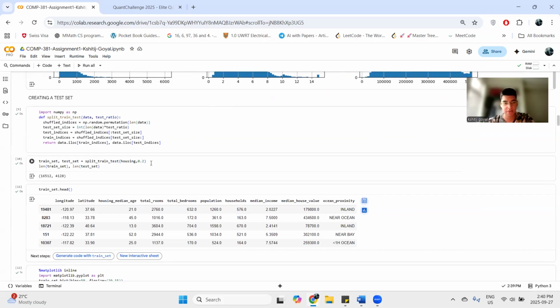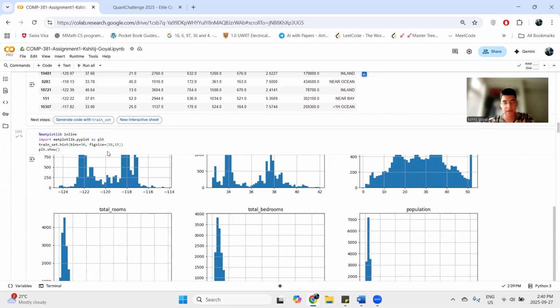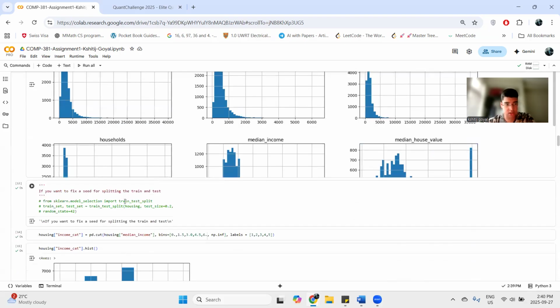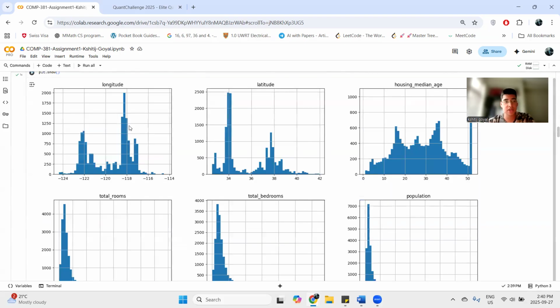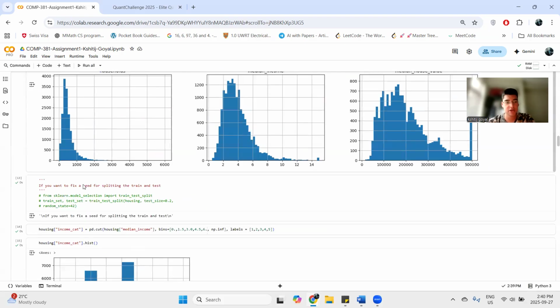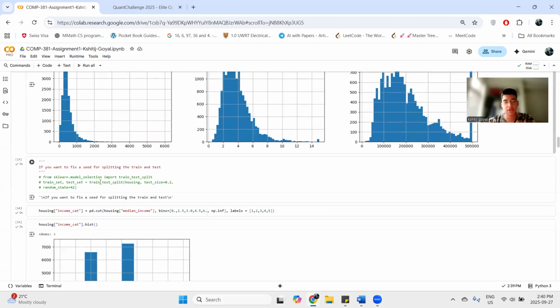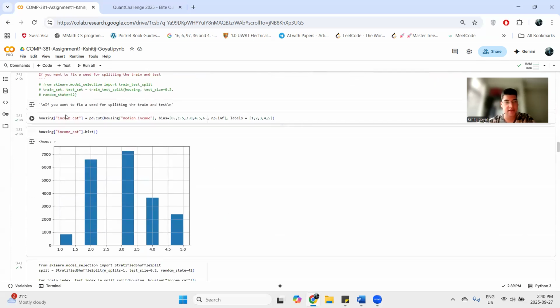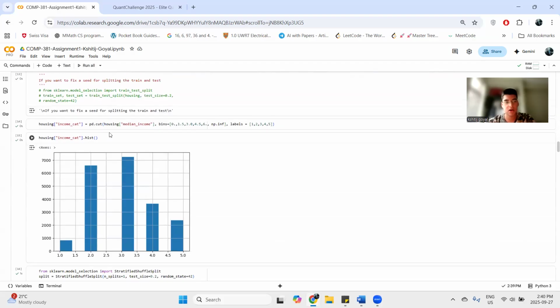We do an 80-20 split, and now we've separated it. That was done randomly and manually. Here I wrote my own split train test function, but you can also use the one that comes from sklearn itself.